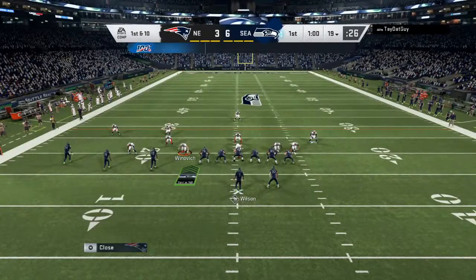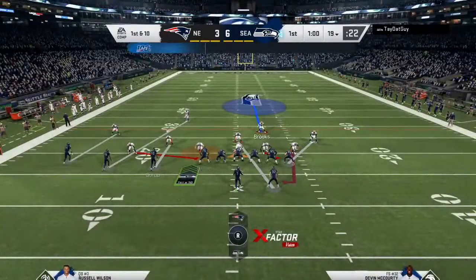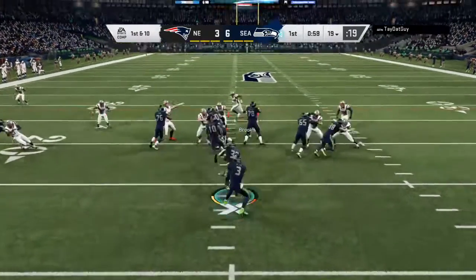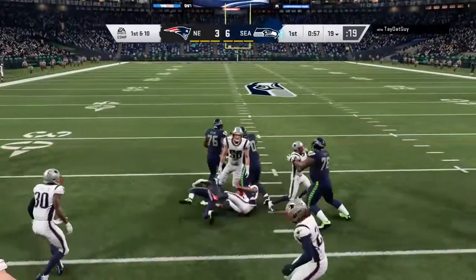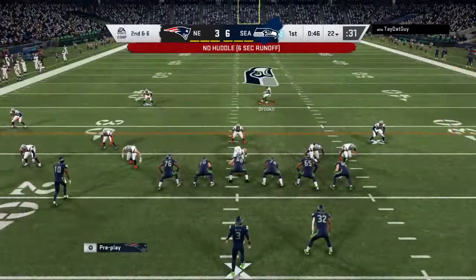To get this drive underway. They'll start out on the ground with Carson. Yeah, give him 4 yards there. It'll be 2nd and 6.